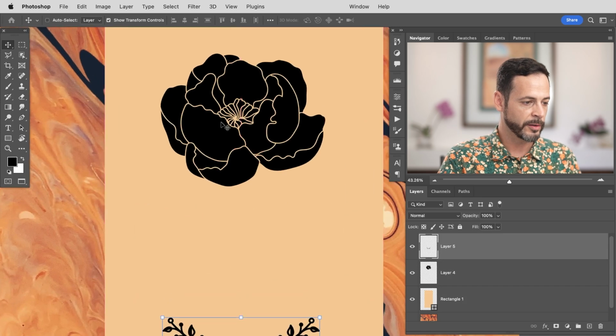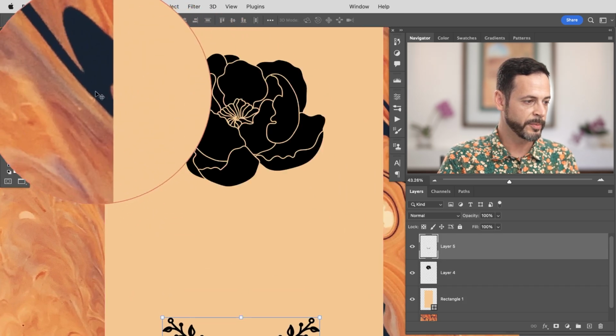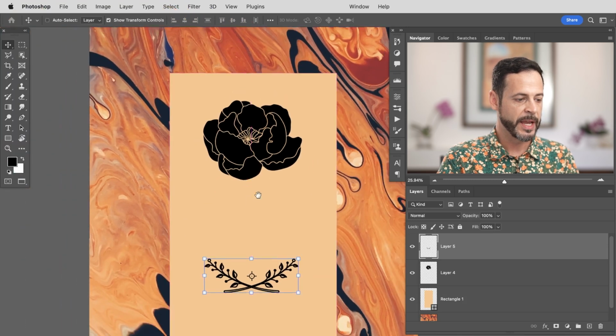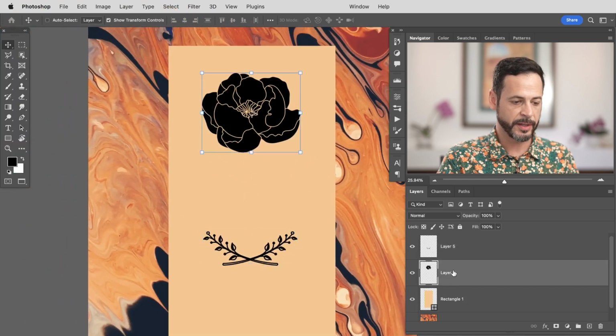I do want the color, so you can see these are just black. I want the color to be like this blue color so it kind of matches. So easy to do. Just click here. I'm just going to type this, double click and call this flower.